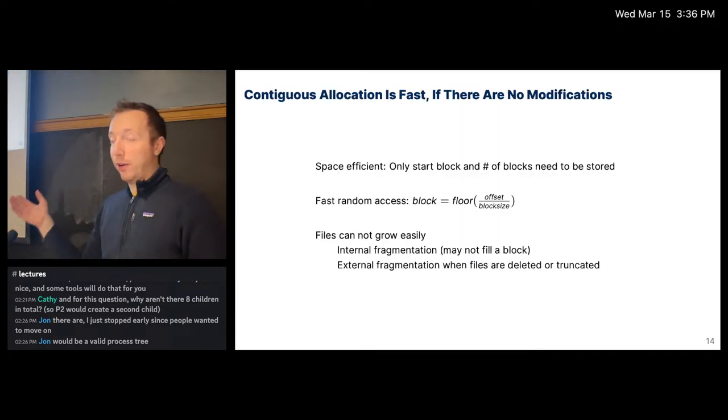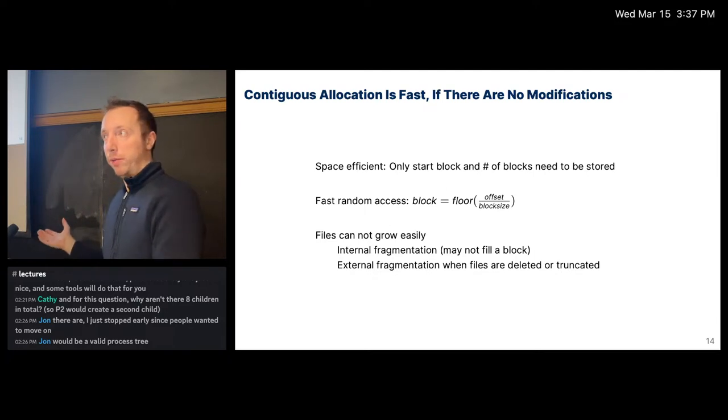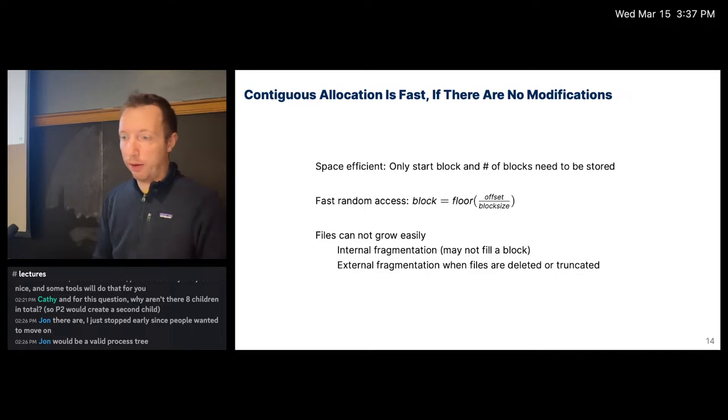So first, contiguous is really fast as long as there's no modifications. Really space efficient, because if I was to describe a file to you, all I have to say is what page or block it starts at, how many blocks it takes up, and its size. So it's really fast to access any block in a file because you can figure out what block it's supposed to be in. Assume the block size is that 4 kilobyte page. Well, if I want to write or read byte 5,000, I know it's on block 2 for that file. So I can just go over one and read it. I don't have to traverse through every other block or read anything.